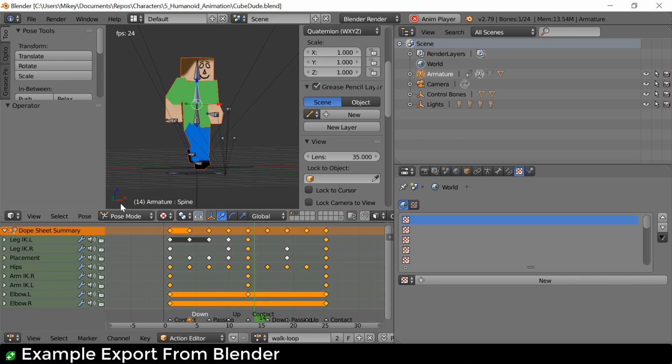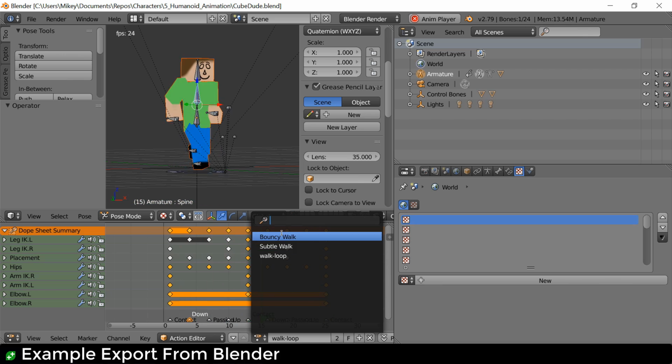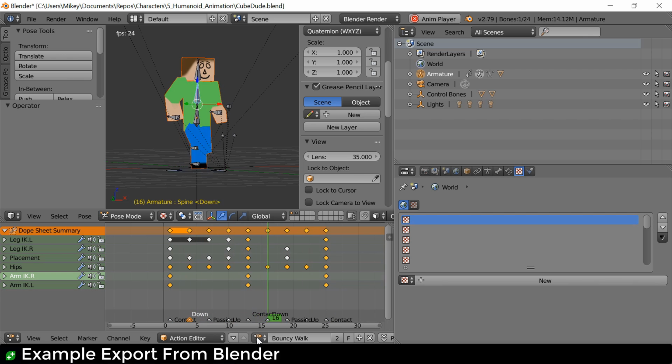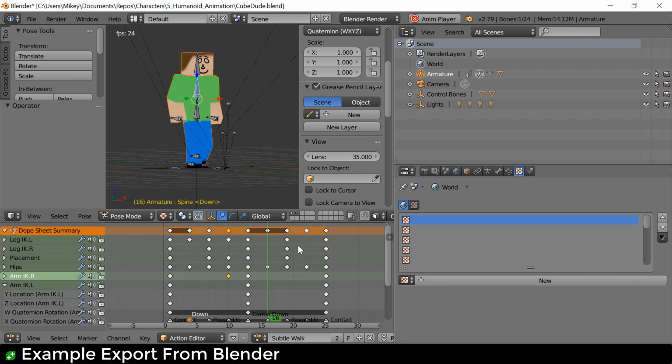Now if we go down to the actions on the lower part of the screen here, you'll notice that this is walk dash loop. Now I'll come back to the dash loop later on, that will be important. Now if we have a look, there's a bouncy walk, which is the one he's doing at the moment, and also a subtle walk, which is much more gentle. Now, in terms of exporting those, we now see that we've got some actions. We can see that he is in fact textured.